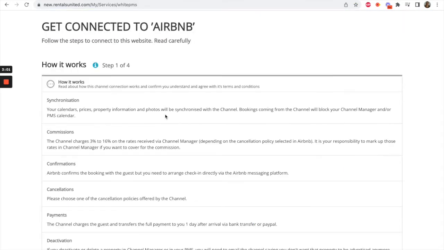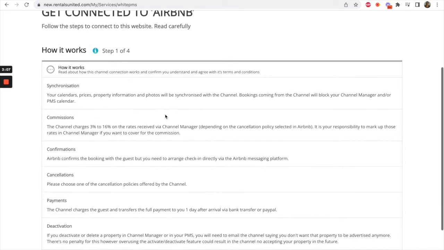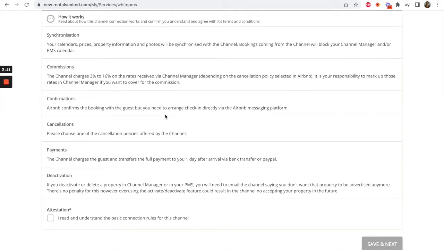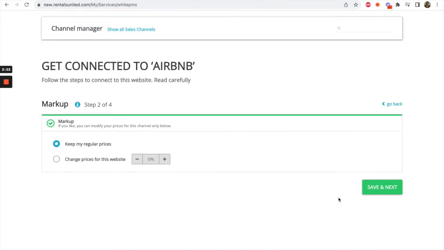You will be guided through a step-by-step wizard. On how it works, you will learn how the synchronization between Airbnb and Rentals United works. Read the information carefully before going to the next step. Click on the confirmation box and click Save and Next. On the next step, you will be able to add a markup if desired. If you don't want a markup, just click on Save and Next.